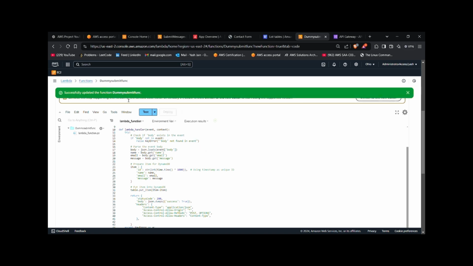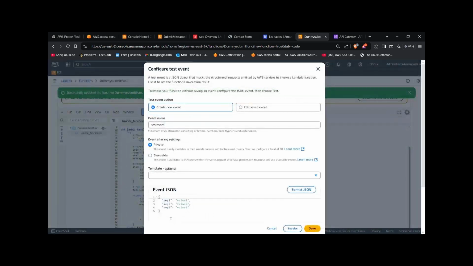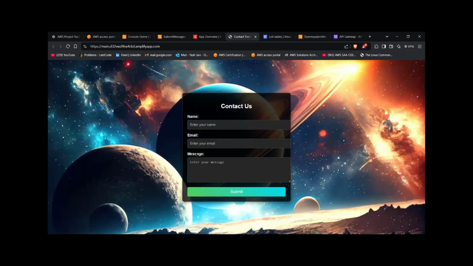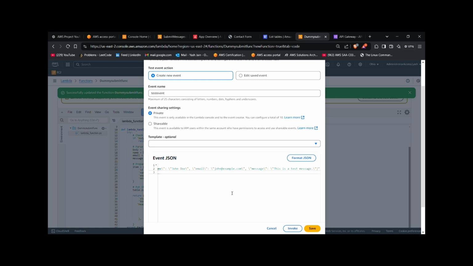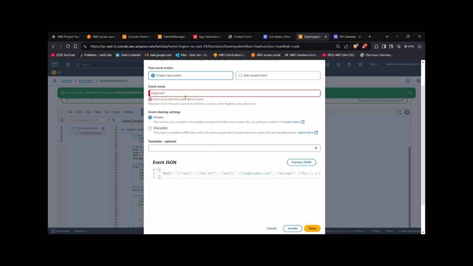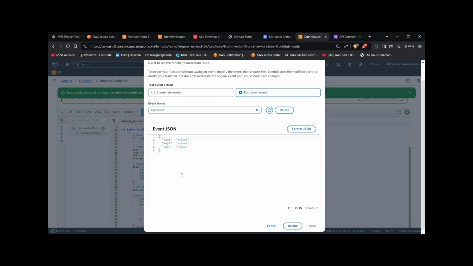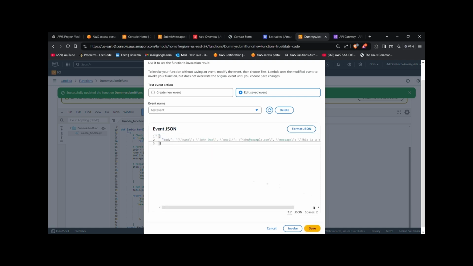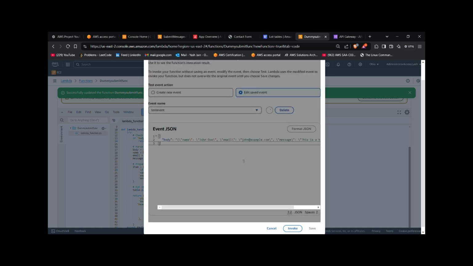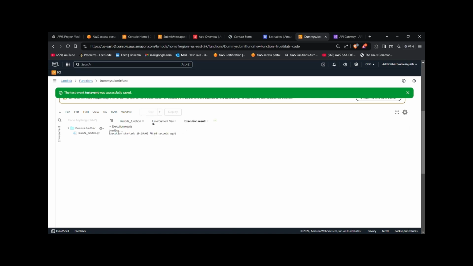Now our changes have been deployed successfully. Now go to the configuration test event. We have to change this according to our need, and I will give you a body. It's a simple body which consists of the name, email, and the message, which will be given from the front end. This is the body format which will come from the front end. Save it. This is for the log. We have to give the test event, go to edit, and edit the existing one. It will be better. Save it. Now test it.